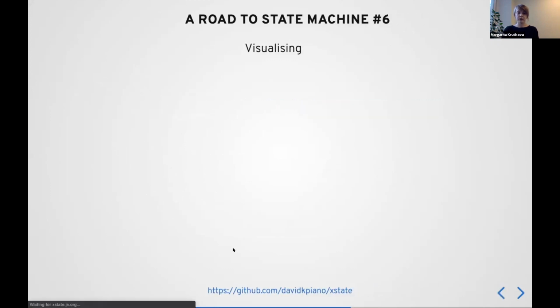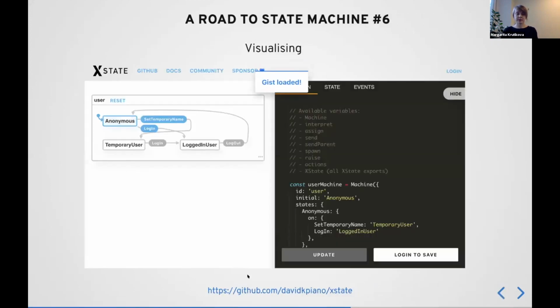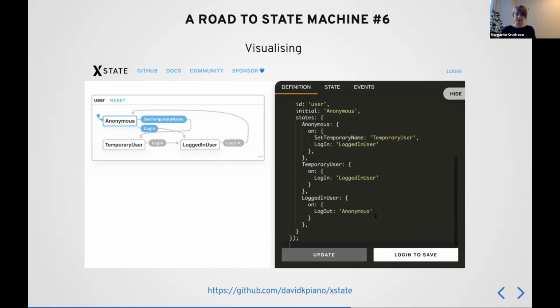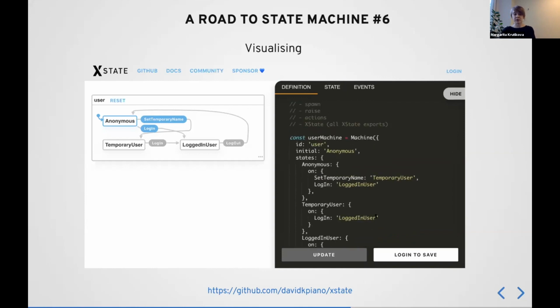One more way to visualize state machines is to use an external tool, which is called XState Visualizer. This is a part of a library called XState, which is the implementation of state machines for TypeScript and JavaScript projects. But we're not going to use it in Reason. We are going to just use what the language provides.